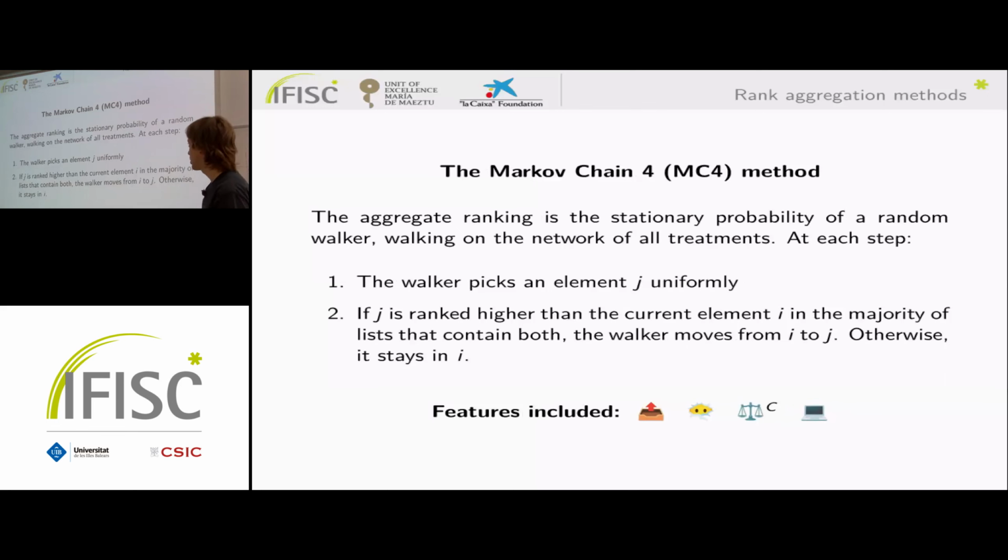Then you have another Markov chain method, the MC4. In this method, you again have a random walker, and the stationary probability will be the aggregated score. But now the rules of the walk are the following. Imagine that I'm node I. I pick uniformly a J, and if this J is better than me in more than half of the lists, I go to this node. If it isn't, I resample. So I can only move to nodes that are better than me in more than half of the lists.